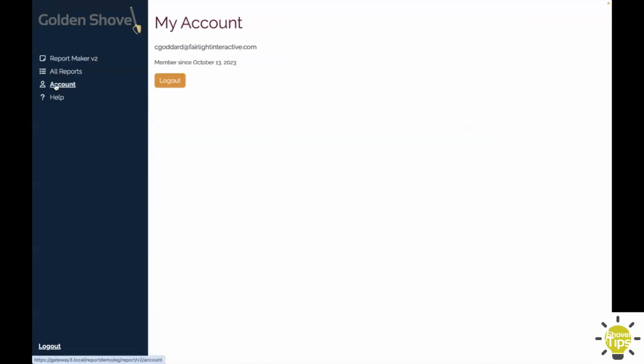You also have an account section over here, which will let you see what email address you're using to log in and your member history, as well as being able to log out, which you can also do from the link down here. And you have a help link.